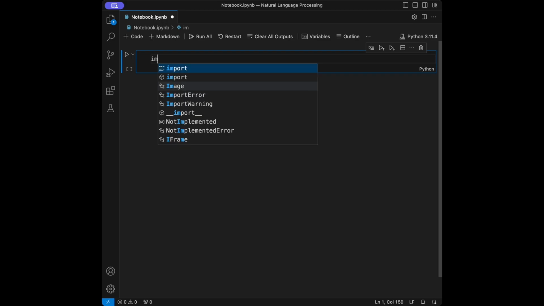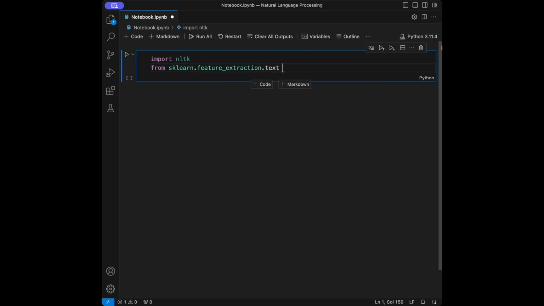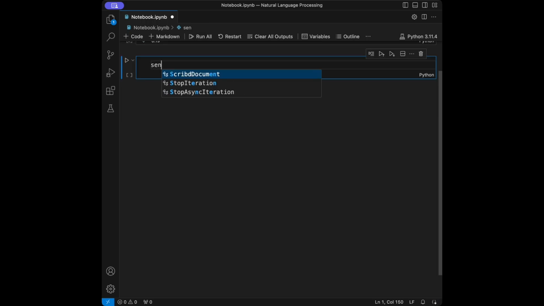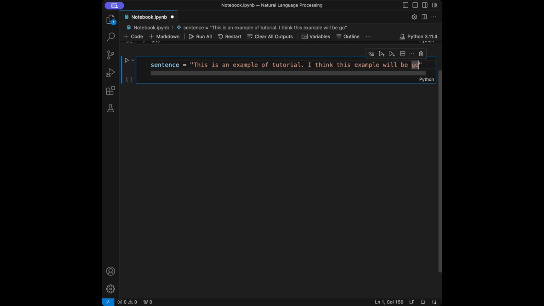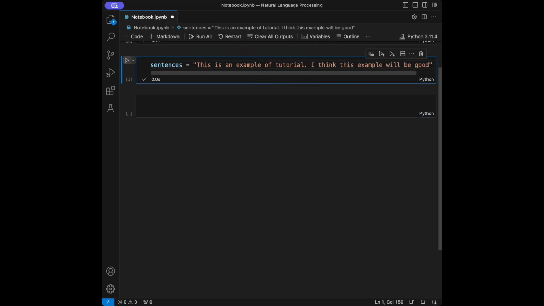We are going to import NLTK, and we are going to import CountVectorizer from sklearn.feature_extraction.text. After that I'm going to create a sentence like "this is an example of a tutorial", and we can say something like "I think this example will be good." We can also change this to sentences since there are two sentences.